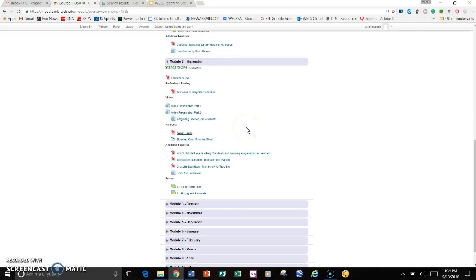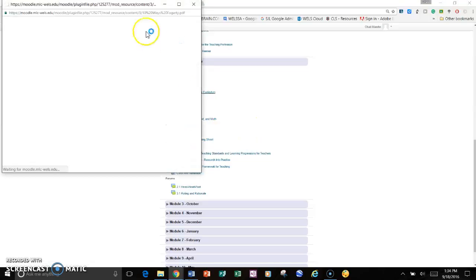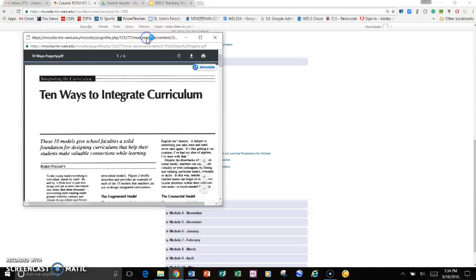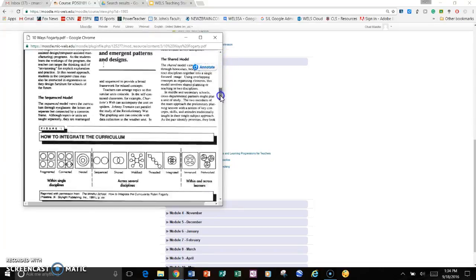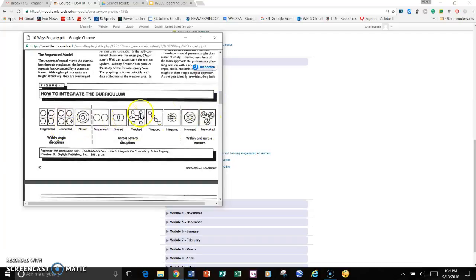Basically it's watching a lesson and then reflecting on it. I mentioned I'll put this 10 ways to integrate curriculum in your mailbox as well, so you'll have a paper copy of that ready. It is just what it sounds like, 10 ways to integrate curriculum. Got these models. It's pretty easy reading. Some of the differences in the integration is a little subtle, but it's still a good article.